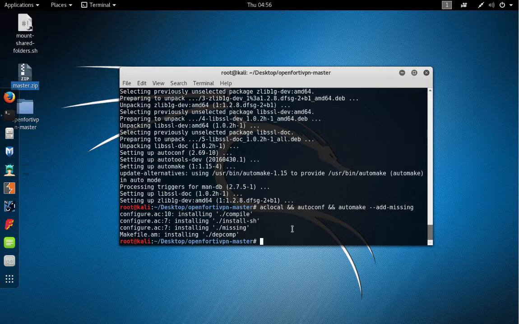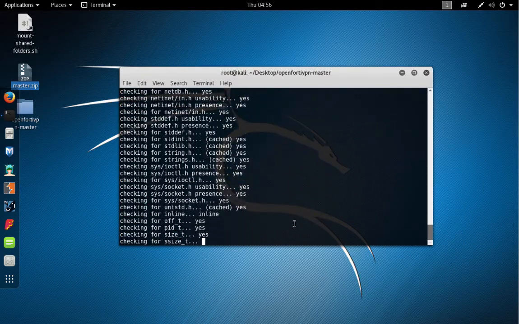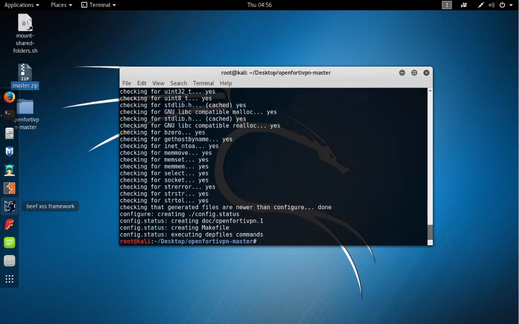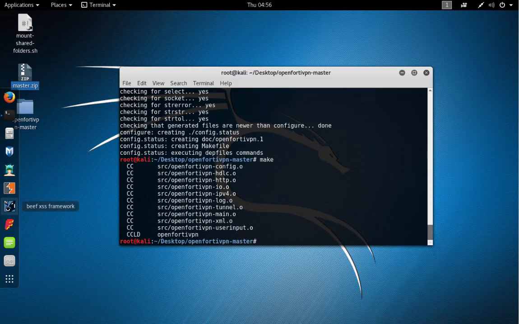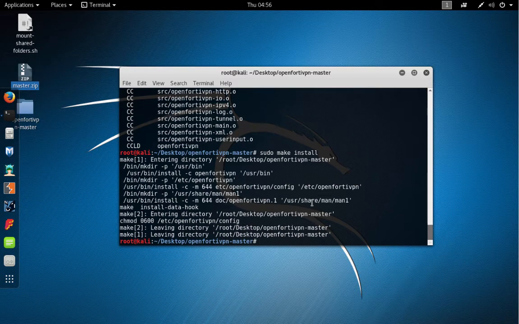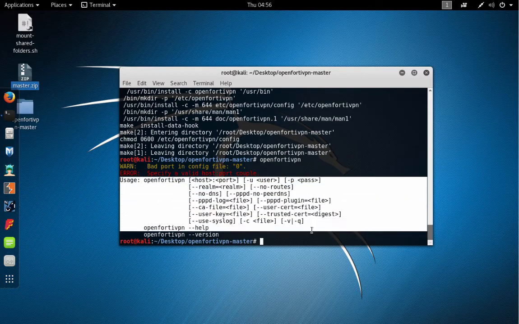Then we need to run the configure command with some options. Press enter. Then we run the make command. And finally we run sudo make install. And this should install the openfortivpn client on your system. We can test this by typing openfortivpn in the terminal, and usage instructions should appear, and they do.